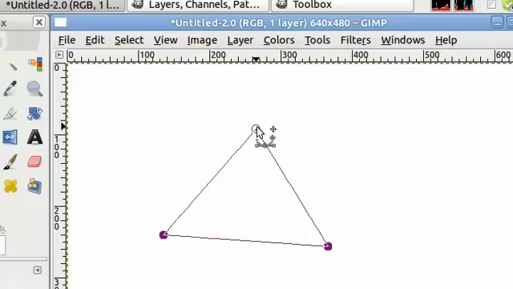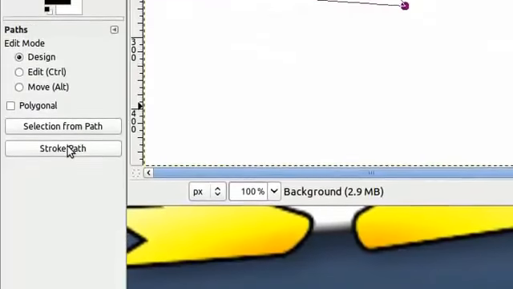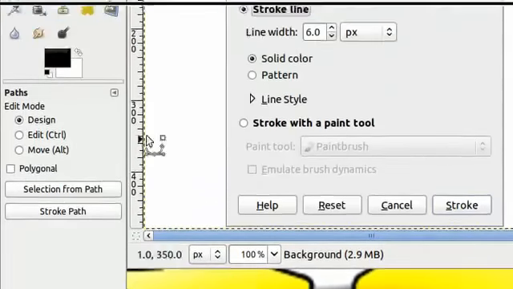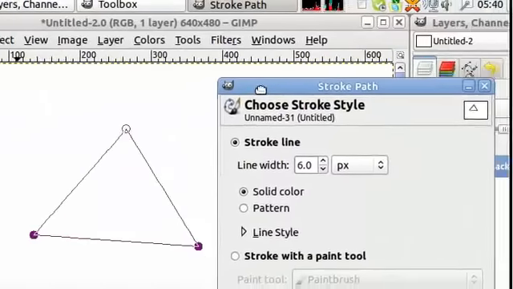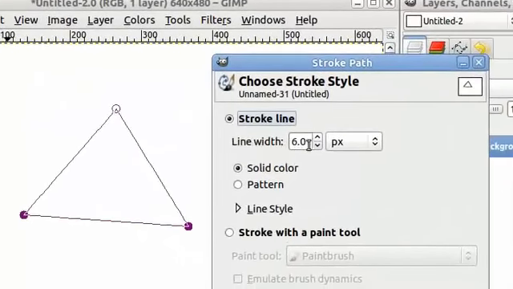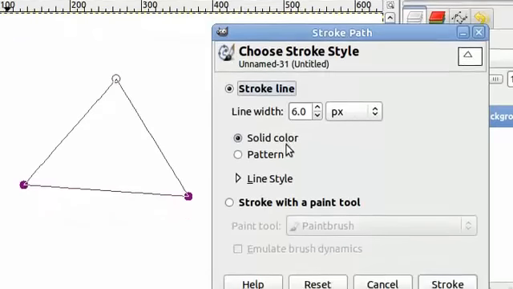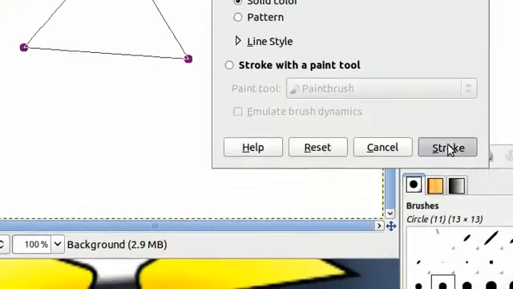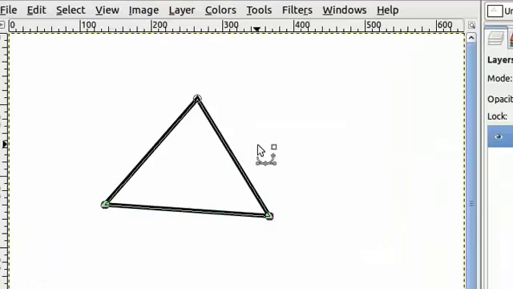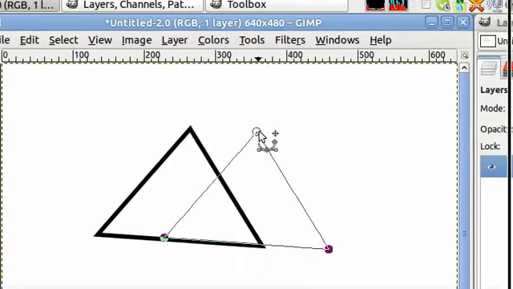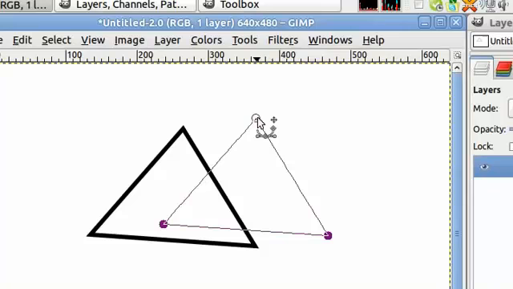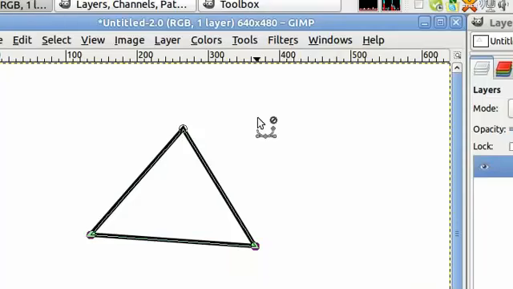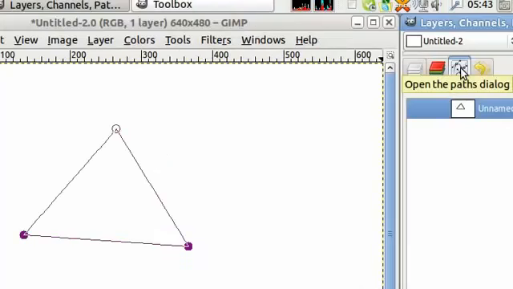Now in the tool options, you may already be aware of stroke path and how this works for the Paths tool. I'm just going to go over it briefly. There's a lot of options in here that you might like to choose from. We're going to go with the default that I have here, which is 6 pixel line width, solid color, and stroke. And you can see that it created a solid line drawing of my triangle path. I suggest playing with that option more to find out all the ins and outs of it. For now, I'm going to undo this and take you over to the Paths dialog.